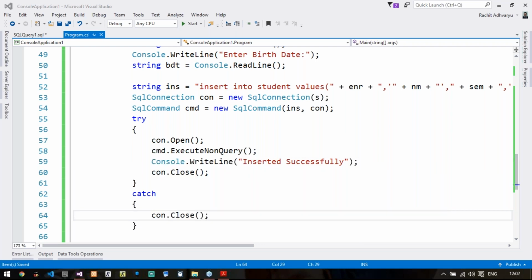Right, so now I will try to execute this particular code. Let us try to execute.